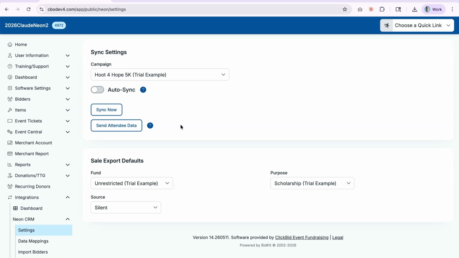The great news about that is that for every event that you do in ClickBid, when you connect it to Neon, we're going to send all that data to the same custom object. So you have a bunch of historical data that will accumulate over time. Pretty exciting. So you want to hang on to this until the end of the event.